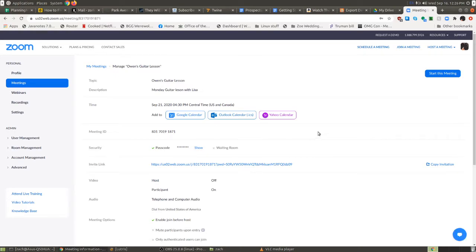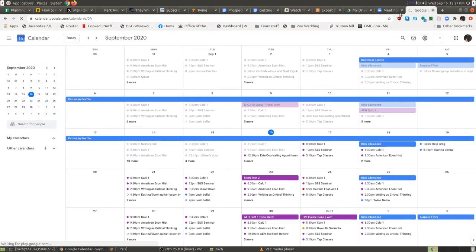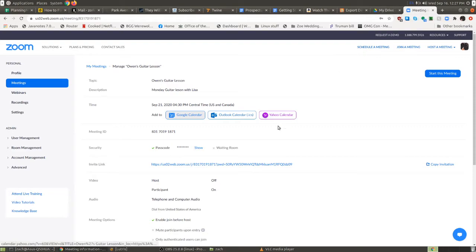Then it will show you that this meeting has been created, and it gives you some things that you can do here in the meeting. So it tells you what the meeting is, what the description is, and then you can add it to your Google Calendar. If you click on this link, in my case, it opens up my Google Calendar and creates a new calendar option, and you can do all the things here. And I'm just going to delete this for the time being. But it's very easy to put it on your Google Calendar or Yahoo Calendar or Outlook.